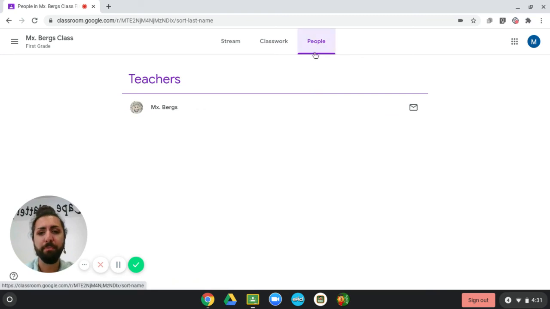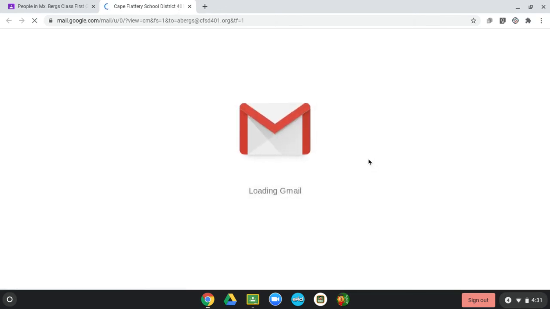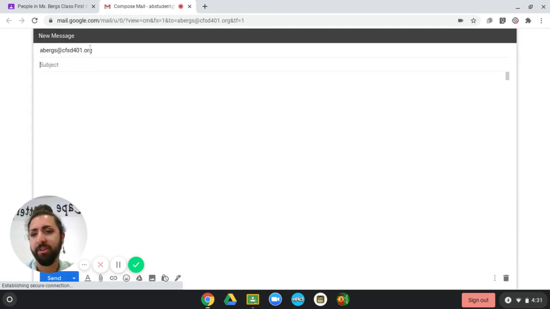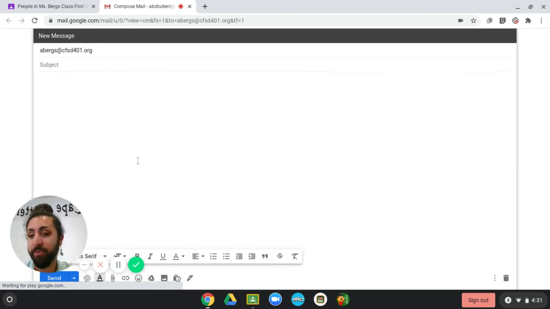If we come over here to people, you can see the people who are in the class. You can see the teacher, and students would show up down here if there were more students enrolled in this class. And when you see this envelope, that is a quick link to email your student's teacher. So all you have to do is go to their classroom, click on people, and you can see the teacher. And when you click on that, it will open up Gmail for your student to be able to send an easy email. Right there, address already included, and you can fire away on your question.